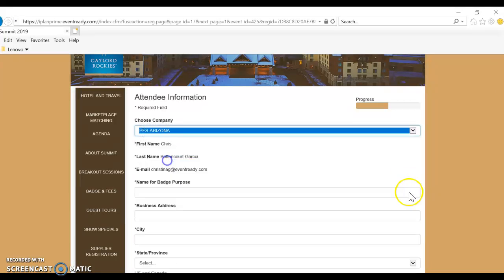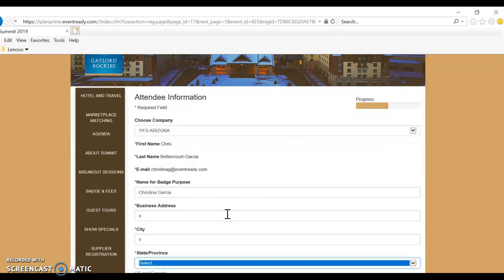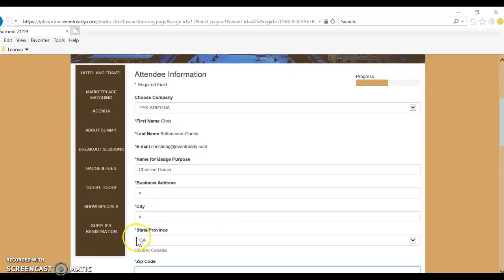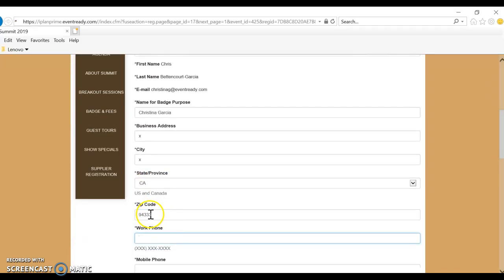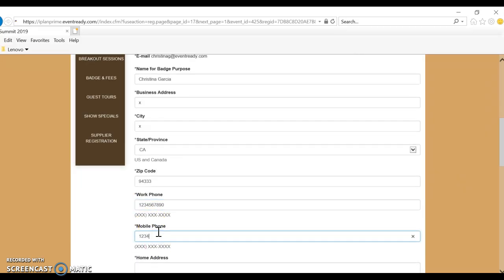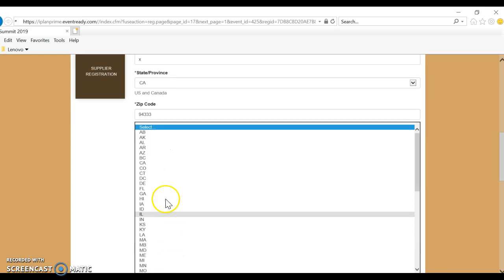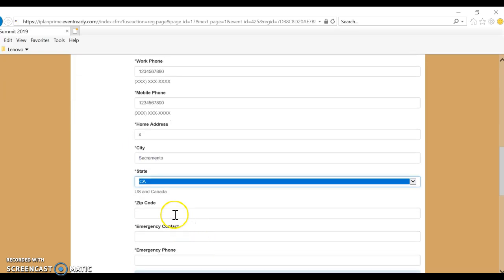Let's see, today I'm going to be from Arizona. Okay. All right, and then I'm just going to fill in some bogus information just to expedite this process. Okay, so just continuing some info. Right. Address, city. State.